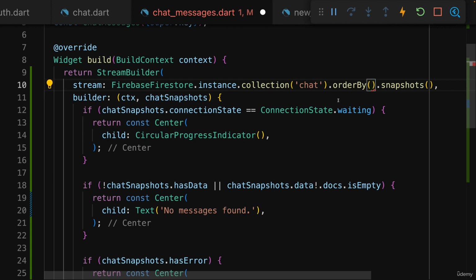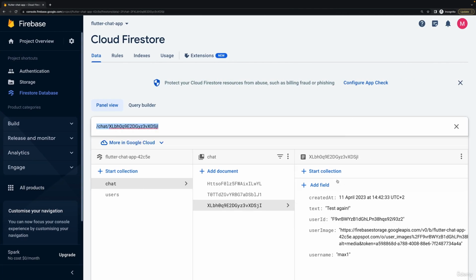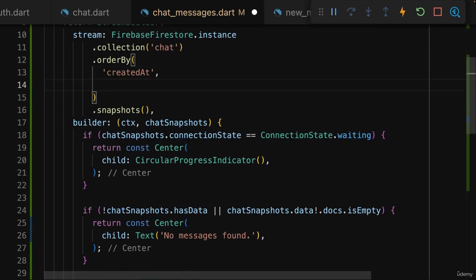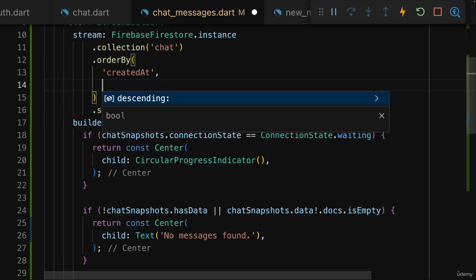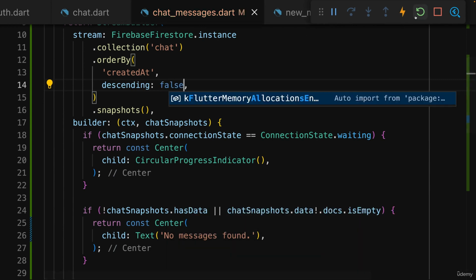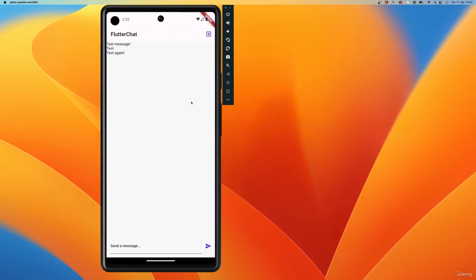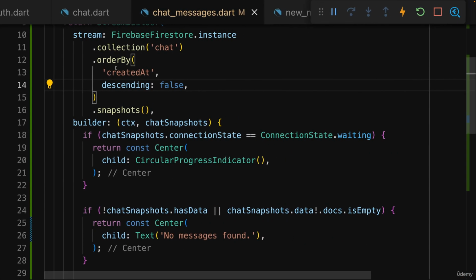And order by allows you to specify a key that must be present in your document, for example, created at, which is what I'll use here. And then as a second argument after created at, you define whether you want to sort in ascending or descending order. And here I'll set descending to false. To in the end make sure that the latest message will be displayed at the bottom. With that, I got the same order as before, but now I'm making sure that I will always have this order. And most importantly, you learned about the order by method here.